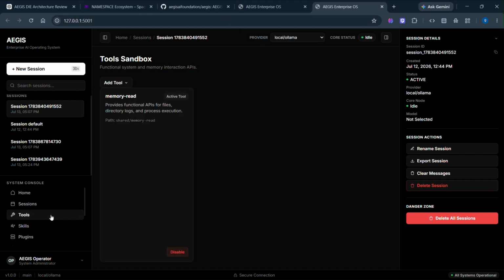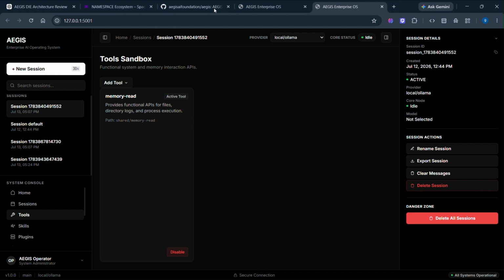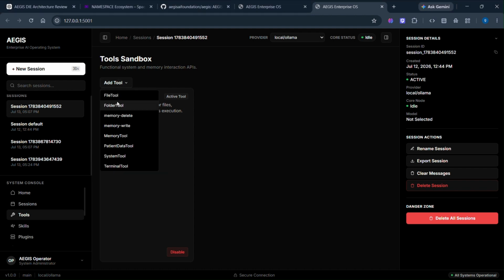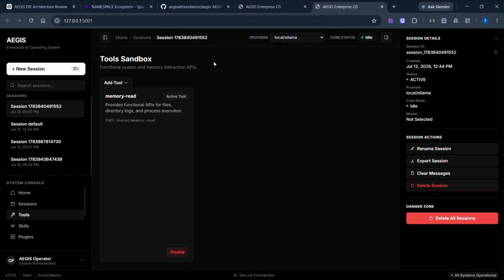We can add tools, skills, or plugins to the agent. Only with these tools and skills can the agent perform real-world tasks. So this is how we can add a tool, and this is how we can remove a tool. Same for skills and plugins. AEGIS has a modular architecture, so everything can be done modularly.